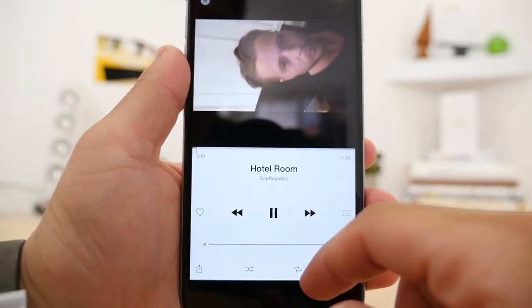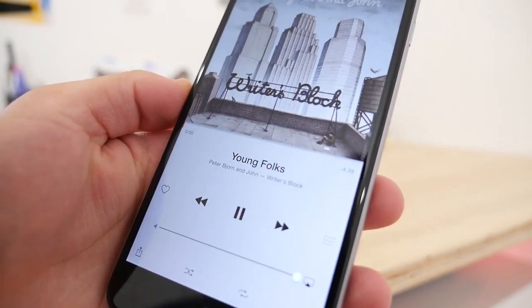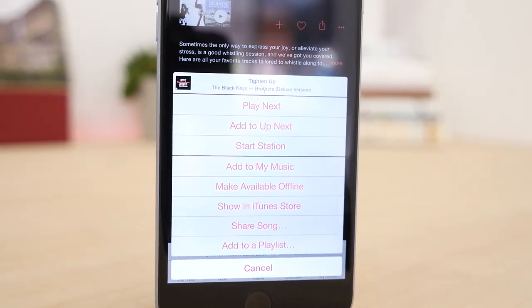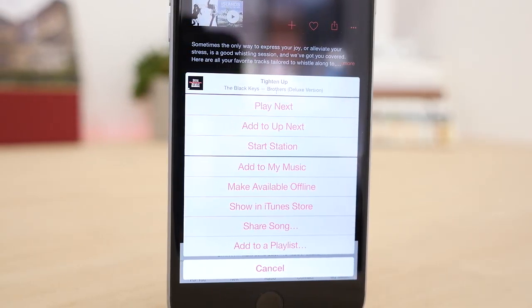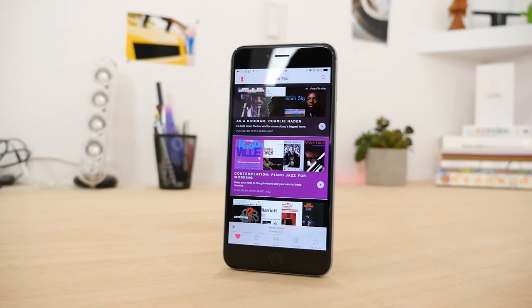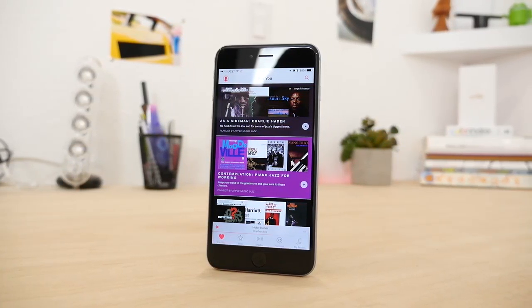When you want to listen to a song, just tap it and it starts playing. And if you want to add that to a playlist, you can do that and it'll go into your My Music section. And you can do a number of different things like buy it in the iTunes store if you'd like to own it. Overall, the app works pretty well and does what you would expect it to, just like the music app did before.